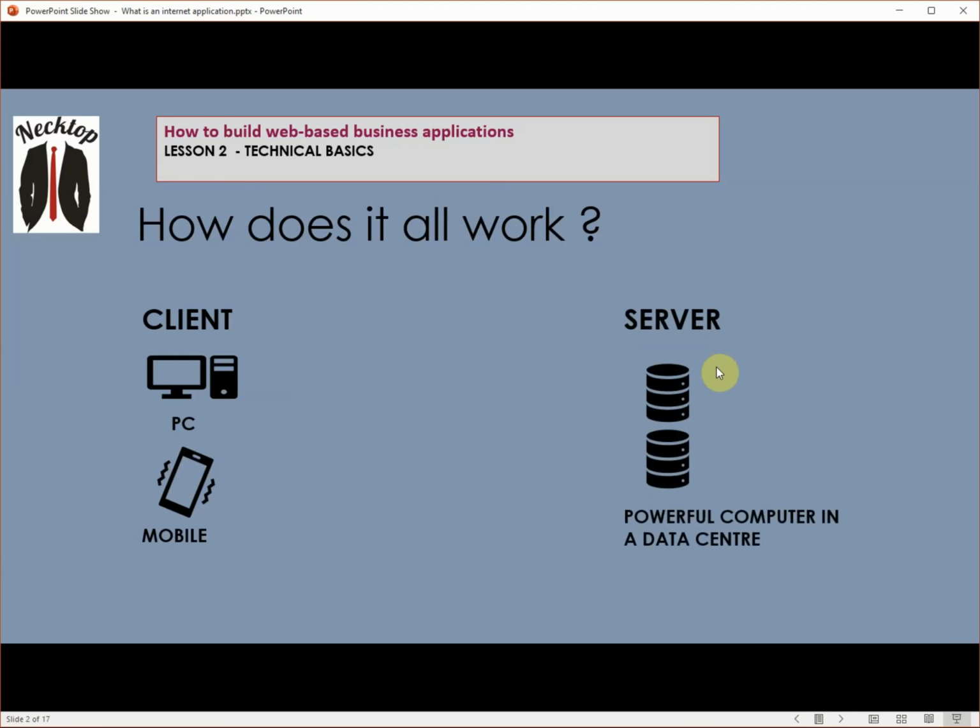On the other side, we have a server, and the server is a much more powerful computer in a data center. Now, that could be in our own business office. It could be in the local internet host. It could be on the other side of the world. Again, it really doesn't matter where it is, because the client and the server are connected using the World Wide Web. And the World Wide Web, of course, is a protocol of the internet. So that's how we managed to get this sort of always available, always on worldwide connection set up.